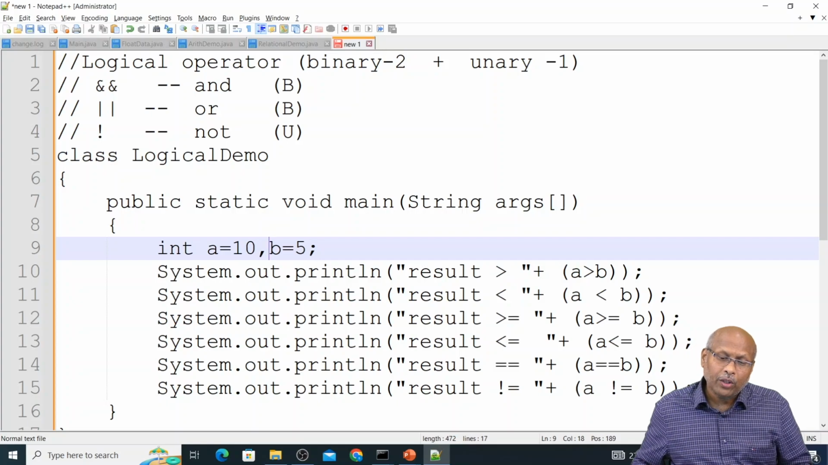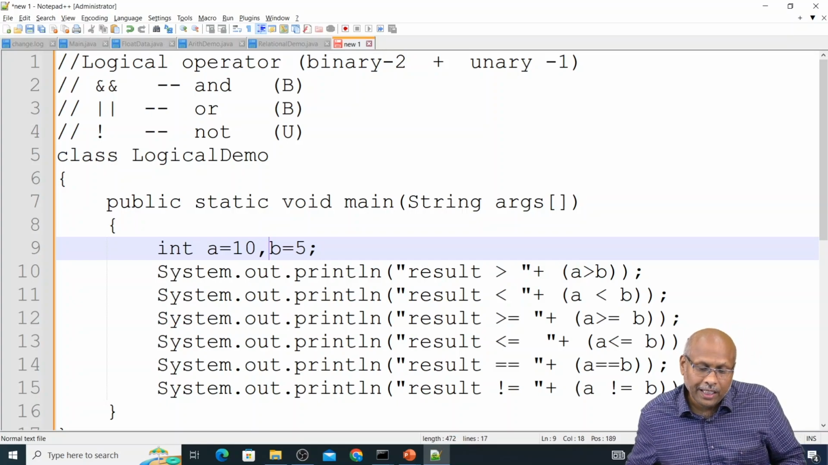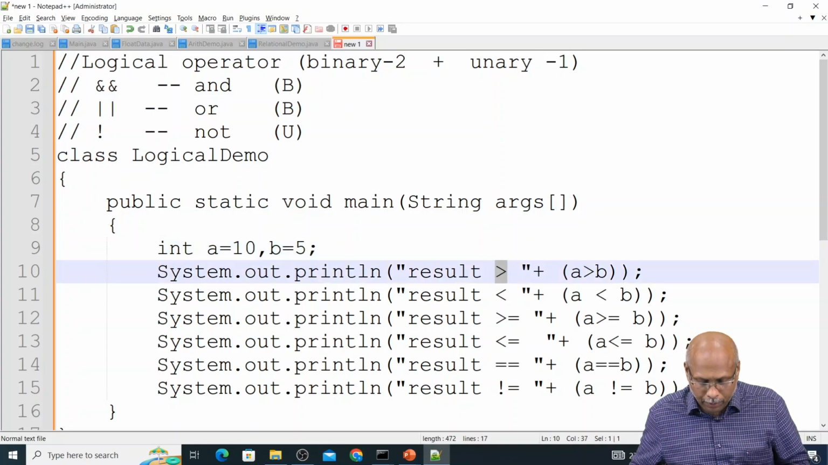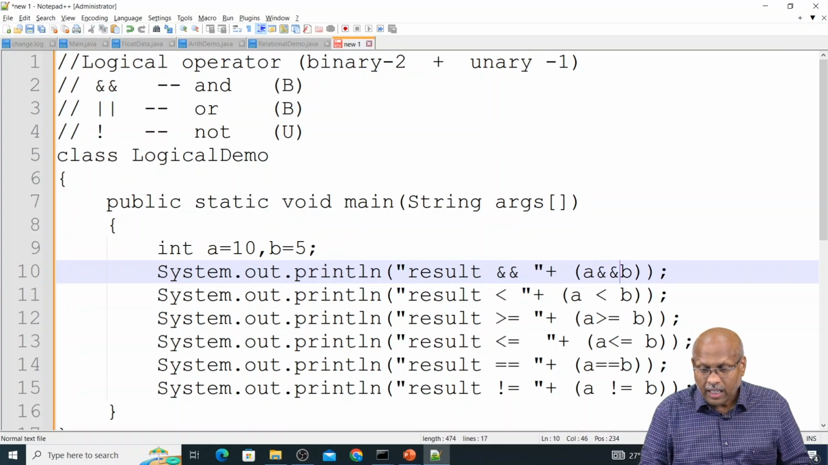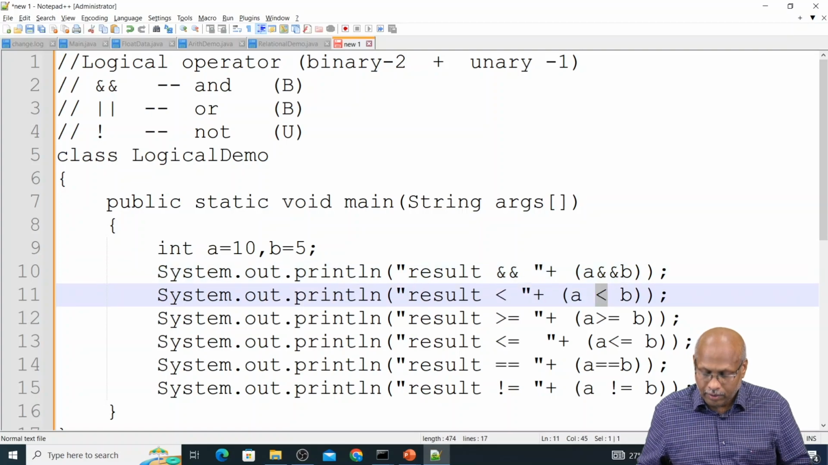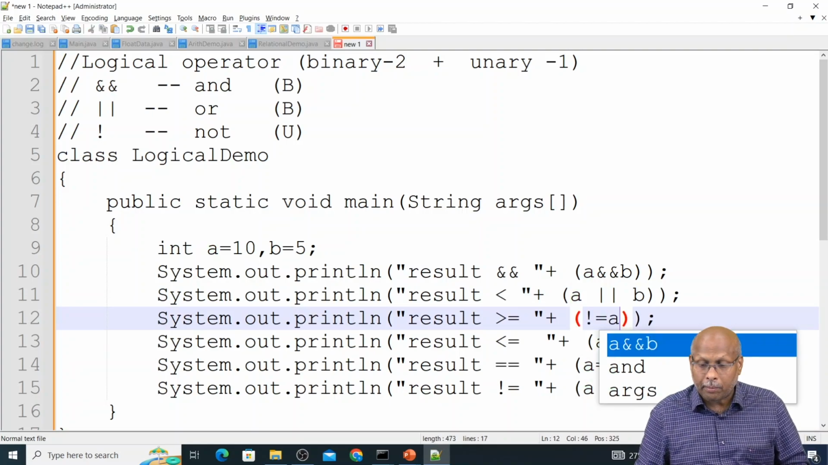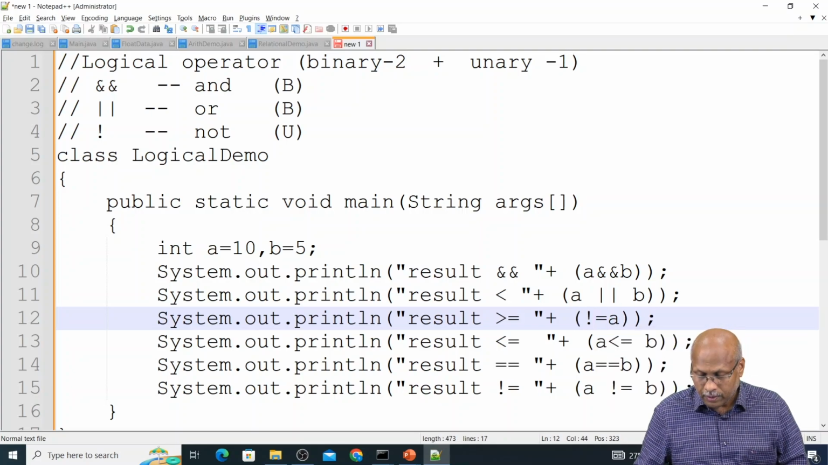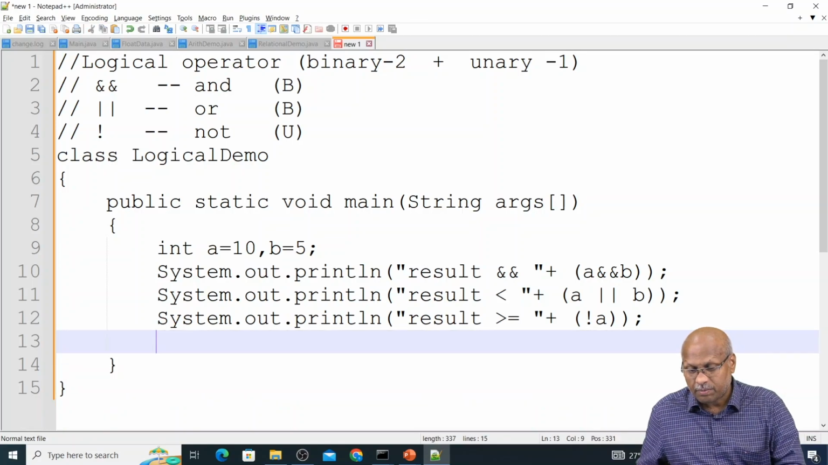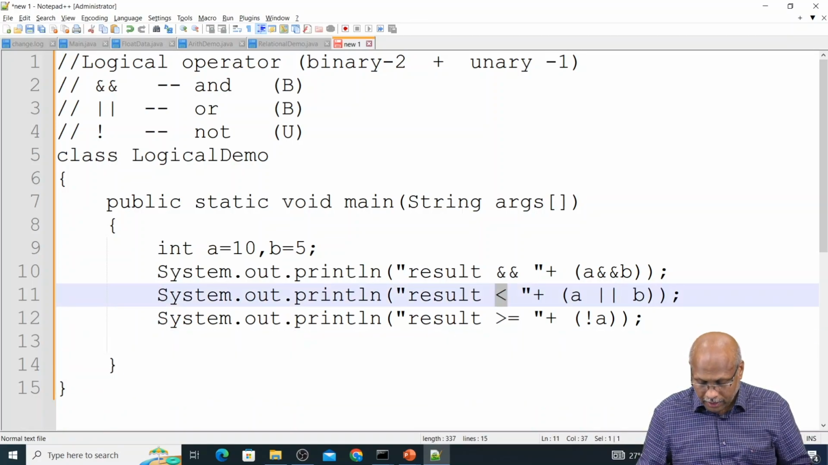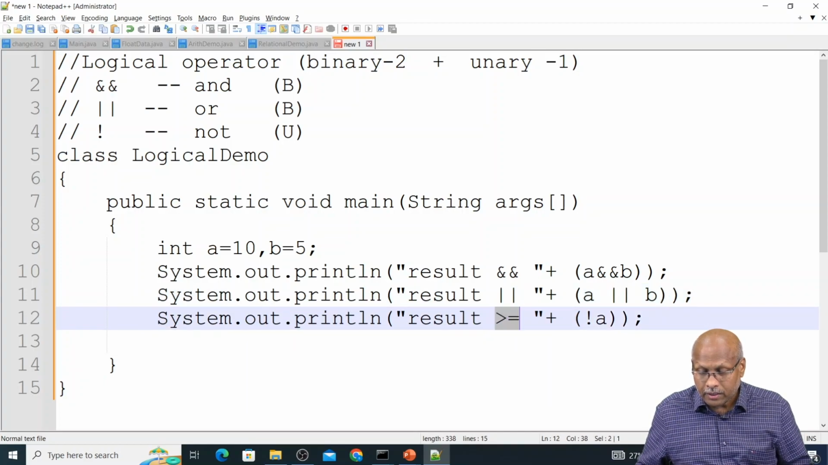Now, once you apply a logical operator, here also you will get a logical value, that means a Boolean value. Now here, I want to apply the AND operator first: A and B. Similarly, A or B. And this is NOT of A. NOT, sorry, because that is unary. So here, I will remove all these things. First one is AND, second one is OR, third one is NOT.